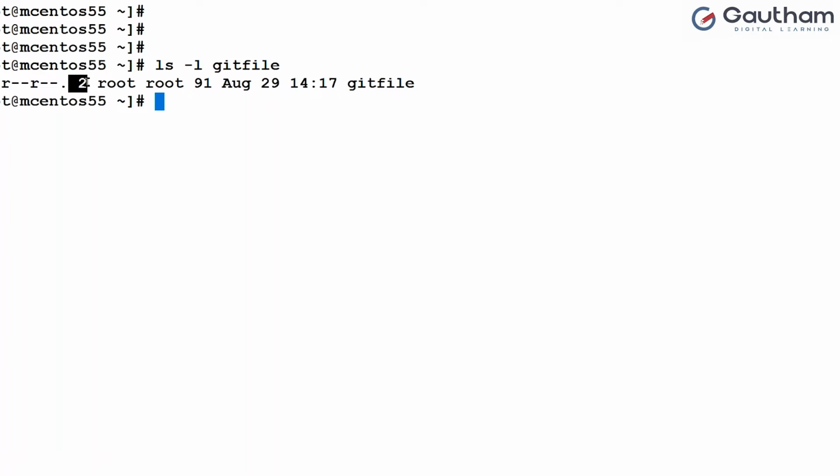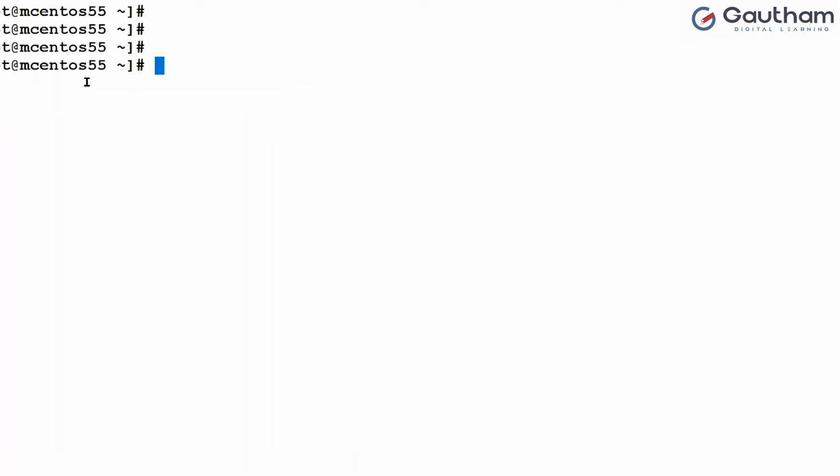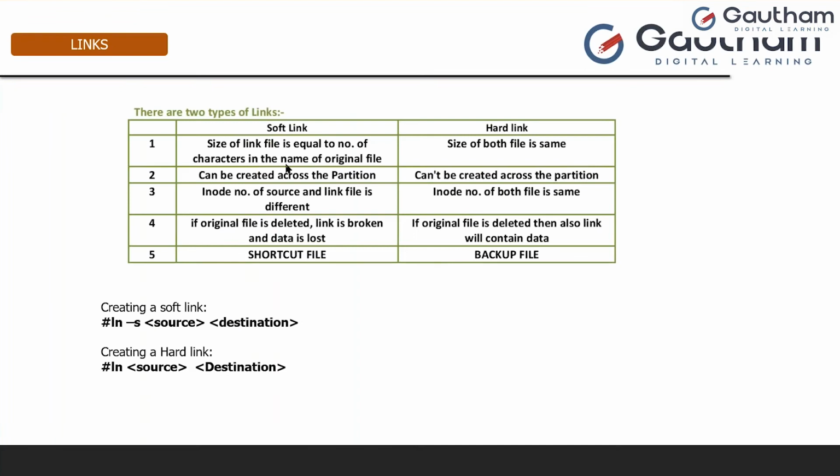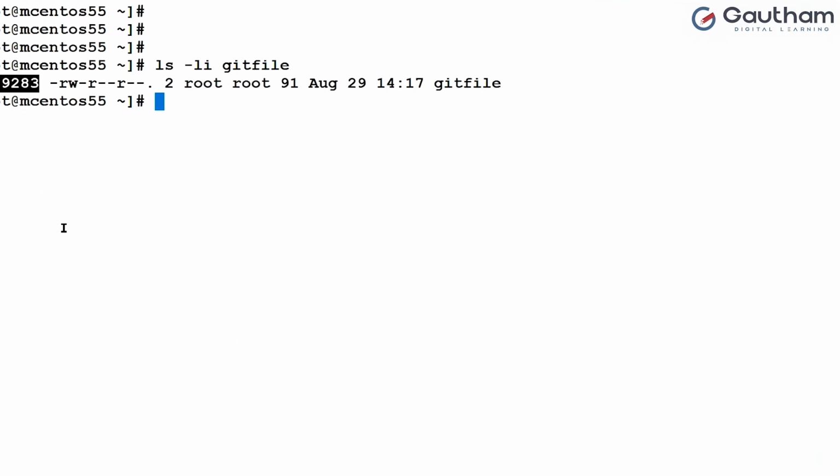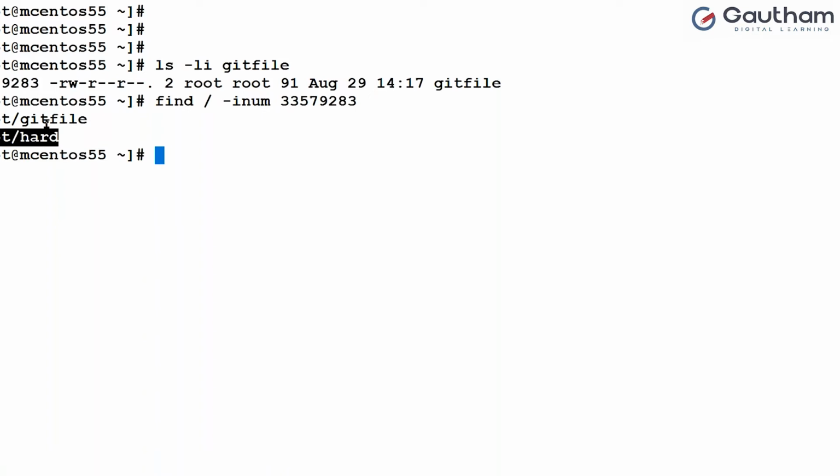See, the only way to find out where the hard link file is, is to find the inode number. If you haven't forgotten, we learned here that the inode number of both files will be the same. So just copy this inode by selecting it and say find. Find in the whole operating system a file with an inode number 33579283. So you see, there will be two files it will be reporting.